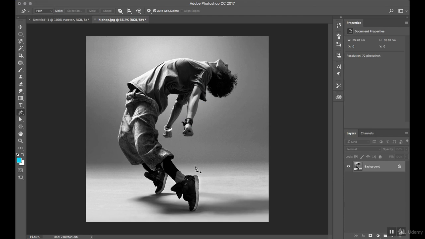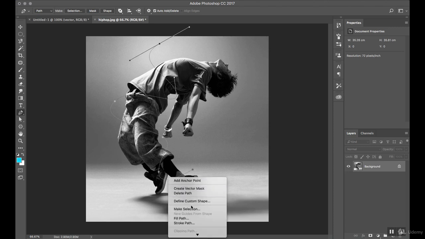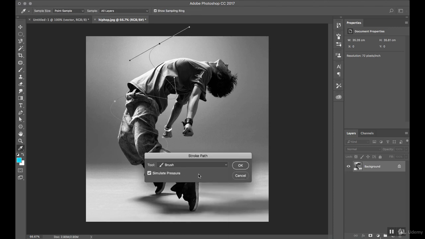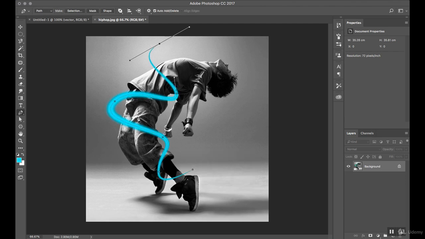Now I will try to draw something on his feet, and a curve here, another curve here, the third curve will be here, the fourth curve will go here, and the fifth curve will be right here. Right click, stroke path, pen tool, brush tool, simulate pressure, and OK. So this is a stroke. Press Ctrl H to hide the path, and you can see that a stroke is following the hip hop dancer.